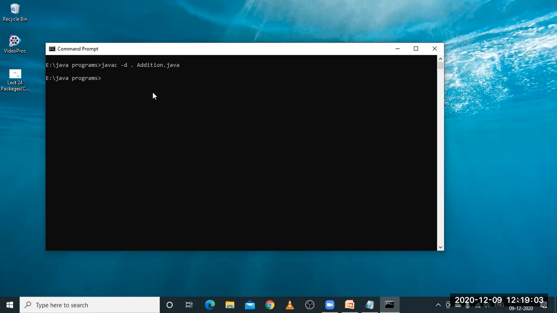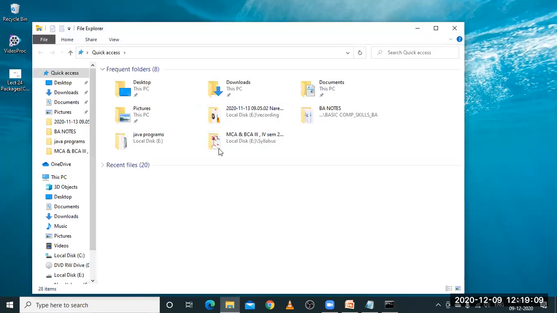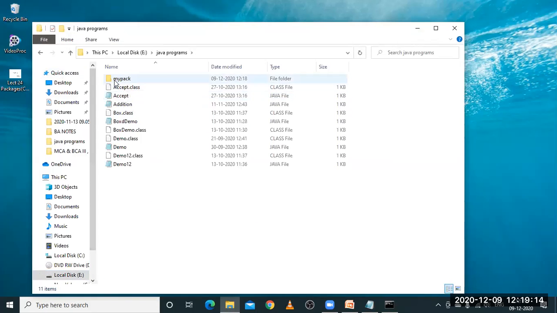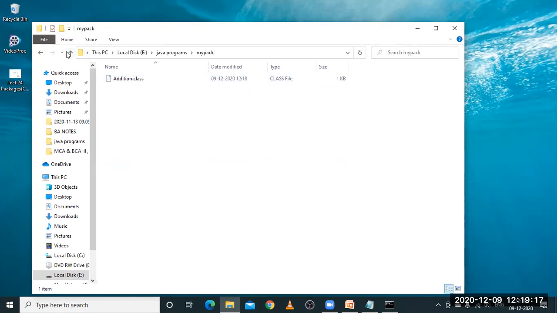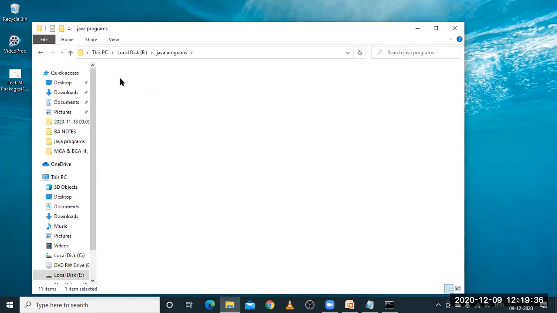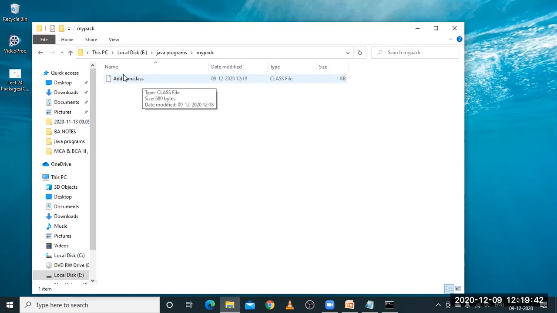Okay. Now, what is the result of this compilation? The result can be seen in your current working directory. We have a folder called Java programs, in which a folder has been created. Observe here, when I compiled this addition.java file, my current working directory was included with a folder called mypack. The mypack folder is created as part of compilation. Inside it, you can observe that the addition.class file is included.